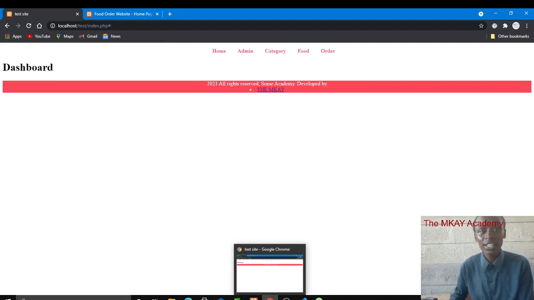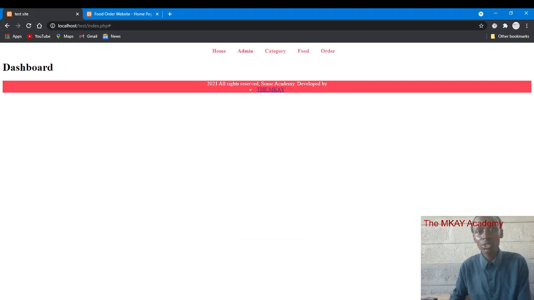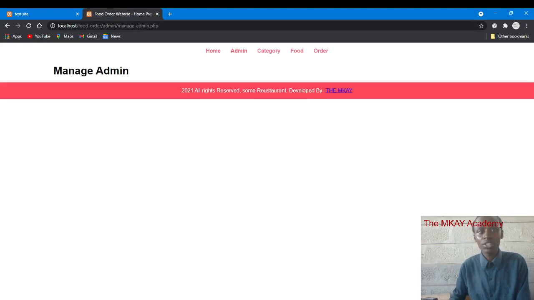That is web design part 3. In part 4, we will do the body, and then I will teach you guys how to make this admin.php, category.php, and how you can link them together so that when I click it, it can also change. When I click like admin, it can also change the content area right here.